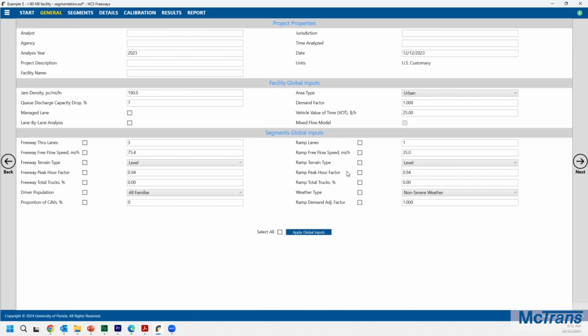So whenever you need to assign a certain parameter to the entire facility, you can do it through the global inputs. And in this case, I want to check my free flow speed, set the number that I want to assign to my facility, and I can hit apply global inputs. Since we are here in this page, we may also want to go ahead and check total trucks, 17% for both freeway and ramp, because this will be something that we'll be doing in the next part, but we can just save ourselves some time here. So let's keep those three checked, apply global inputs.